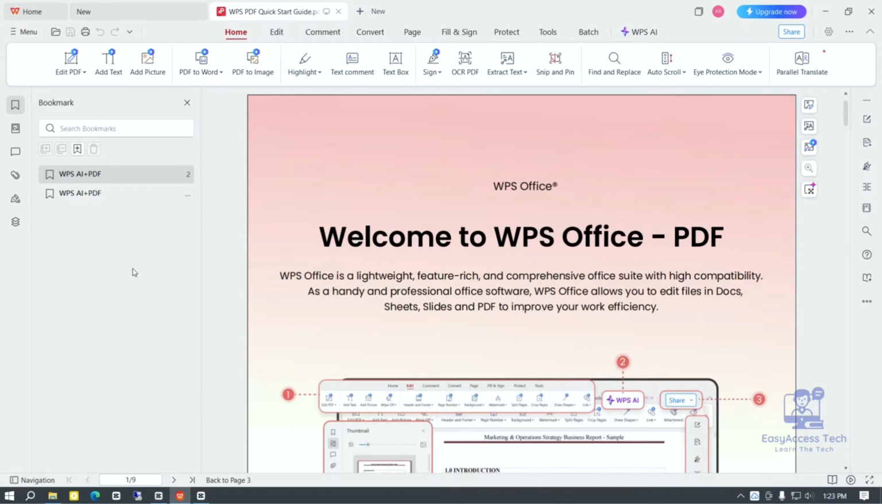Now, what is a PDF file? PDF stands for portable document format. Many people use PDF to share documents because it looks the same on all devices. But editing a PDF is not simple without the right tool. Usually, you need special software and many of them cost money. But WPS Office lets you do this for free.